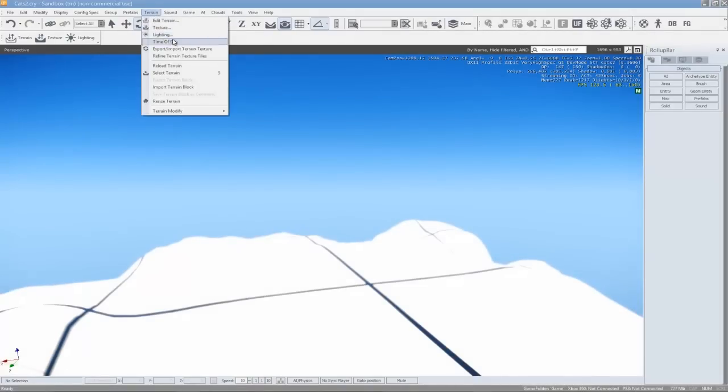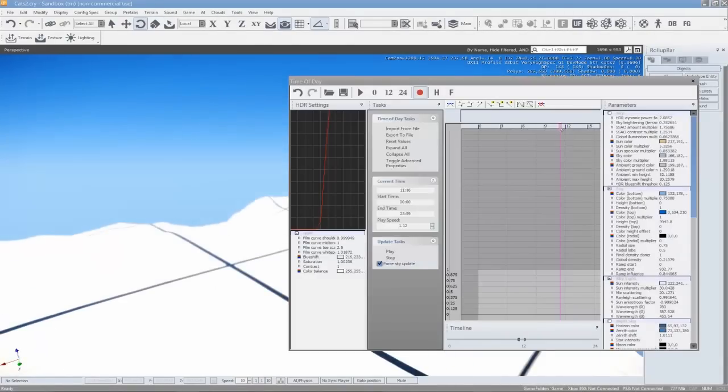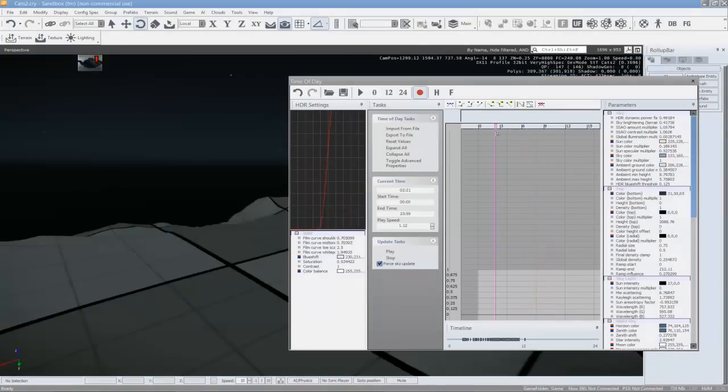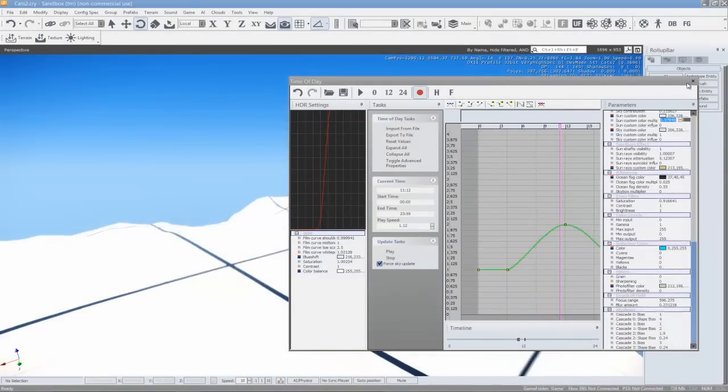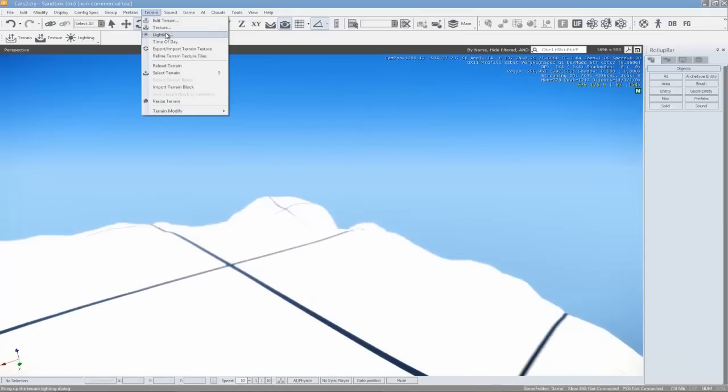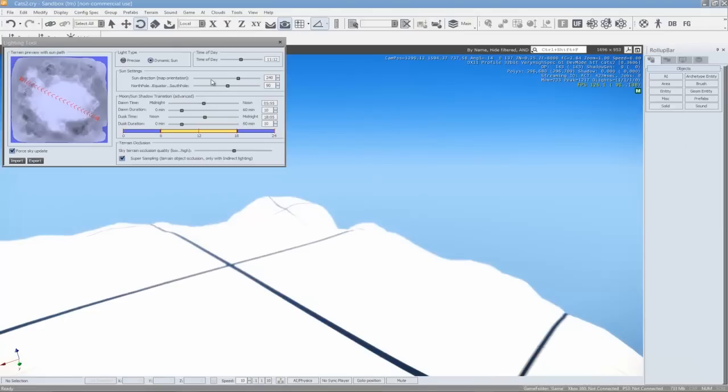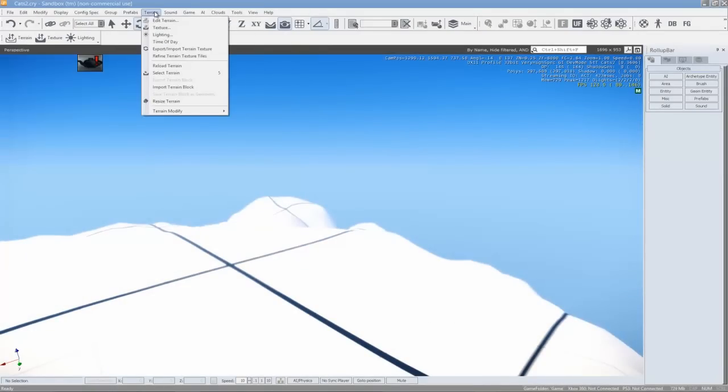We have our time of day editor, which allows us to change the time of day from day to night and change all the factors that go along with that. It's very useful for setting up a scene and controlling your lighting. You can control your map orientation or your sun direction, where the sun is along the equator, or where you're located along the equator. You can change lots of other settings in there, but we don't need to go into those right now.